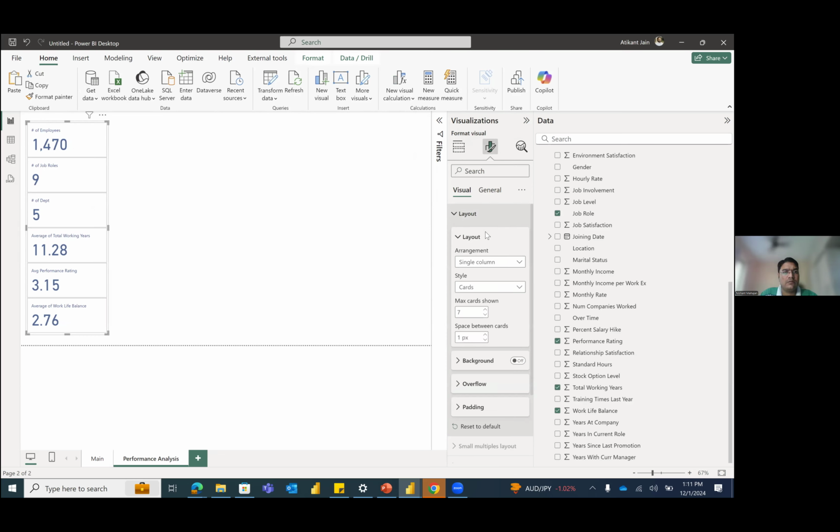Can I share my screen? Because in my visualization as a word is not coming anywhere, it is showing format. Yeah, yeah, you can share that.